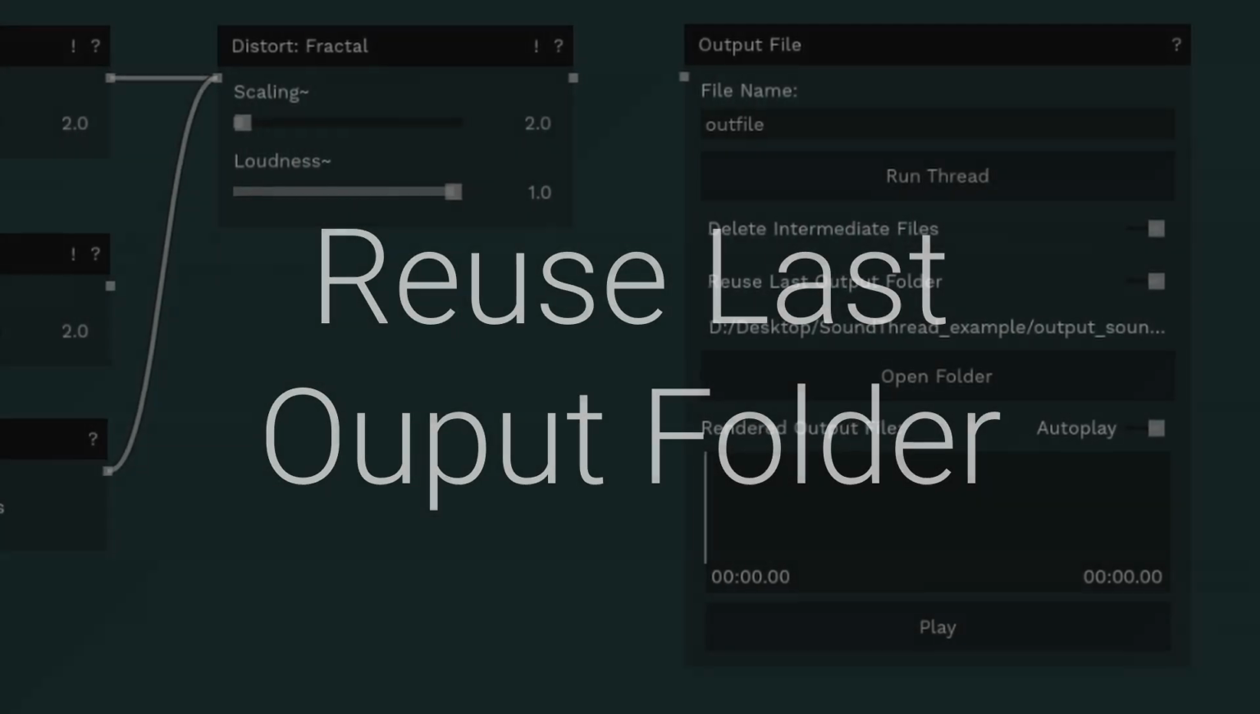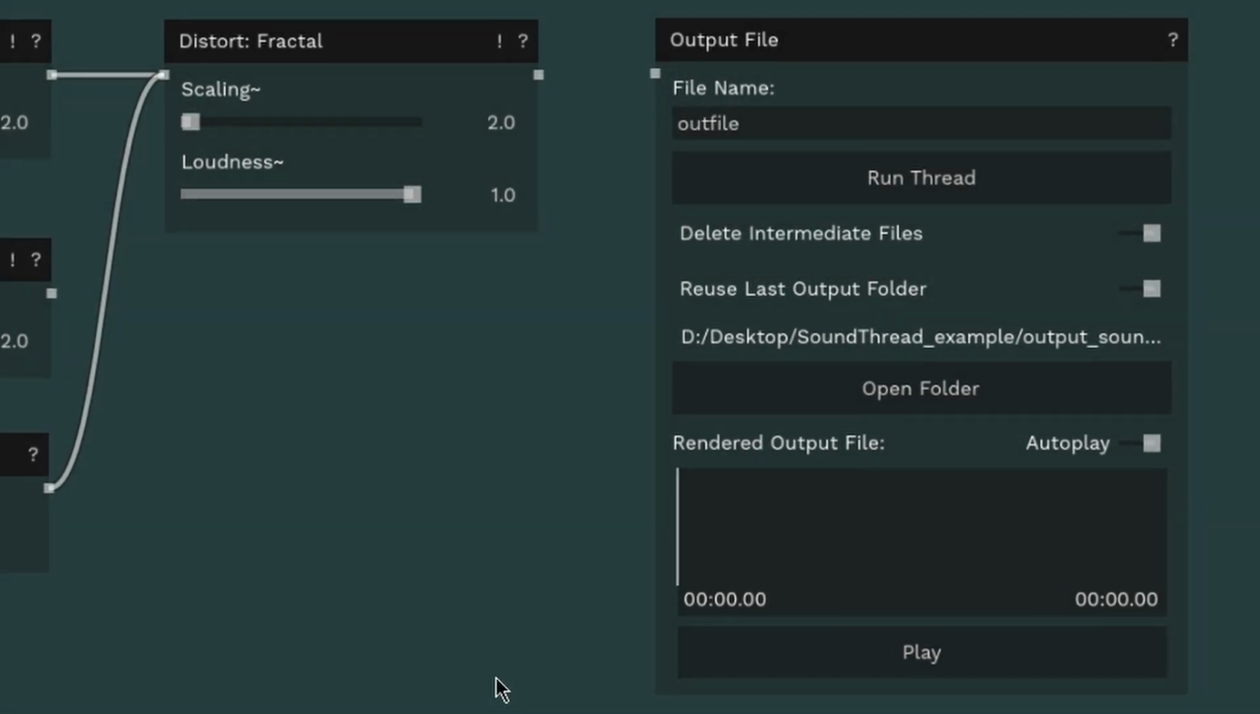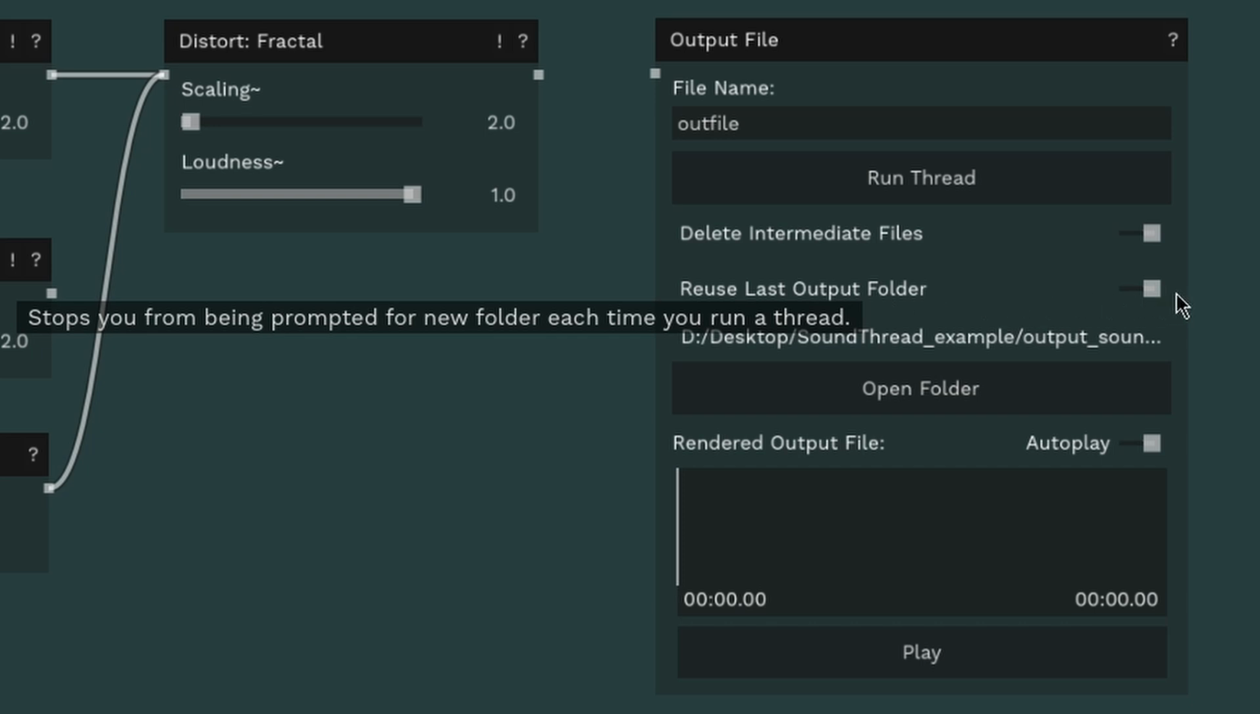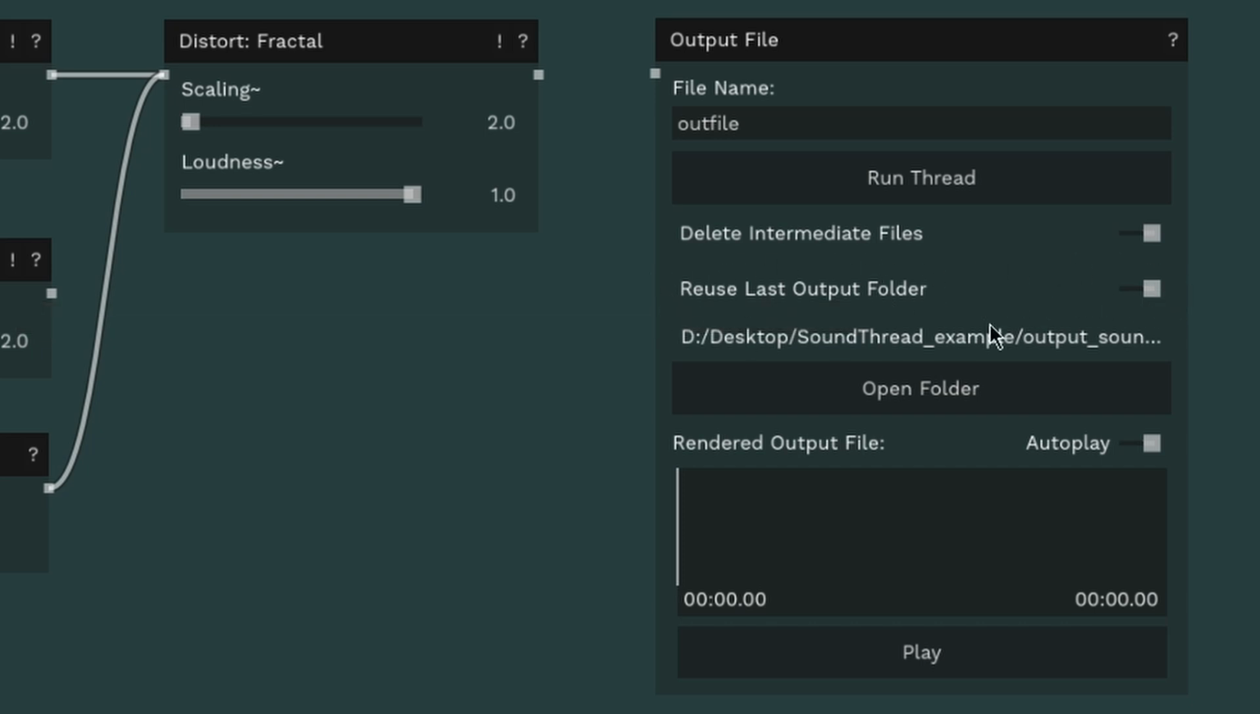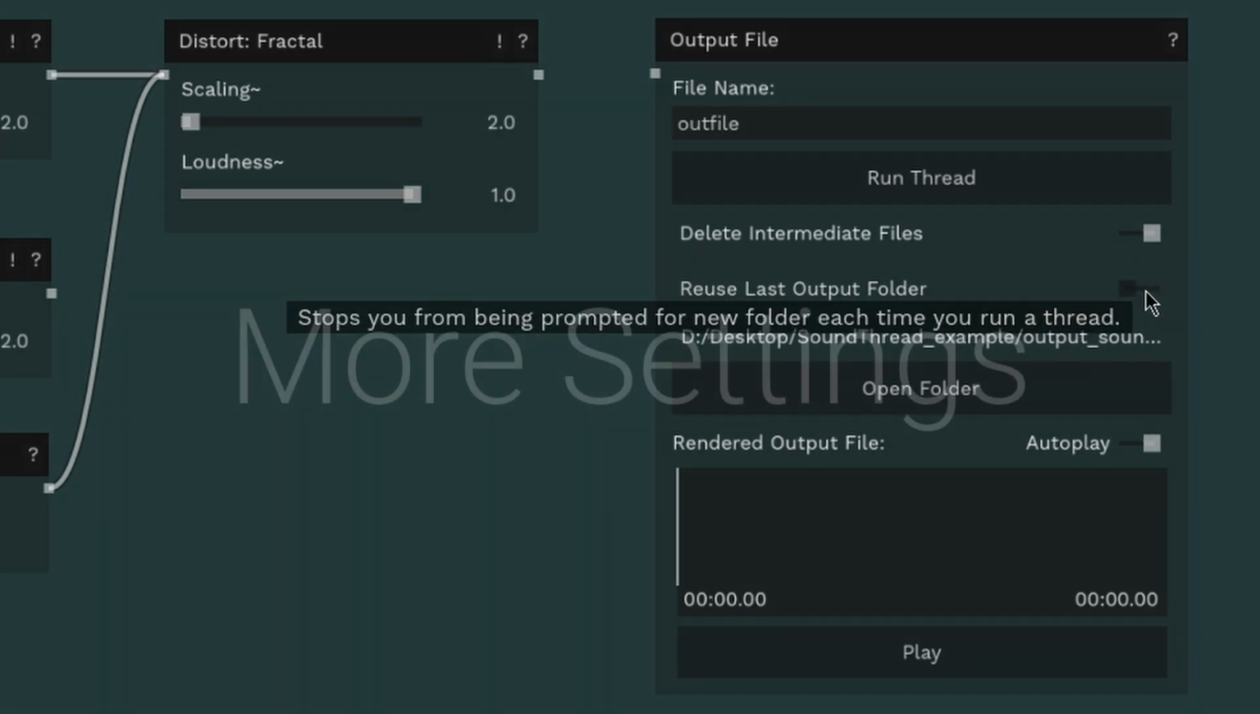The next major improvement for usability relates to the reuse last output folder. This is now retained between multiple runnings of SoundThread, so if you close the program and reopen it, it will still remember the last folder you used. If you'd like to change which folder it's outputting to, you can just turn off reuse last output folder and run the thread, and it will give you the option to choose a new folder.